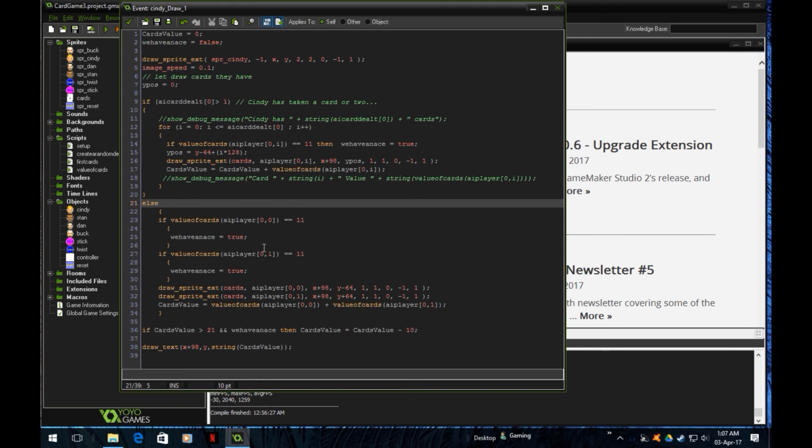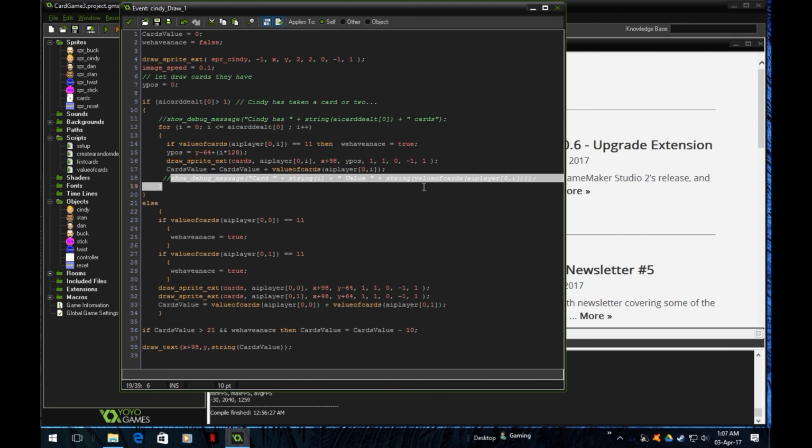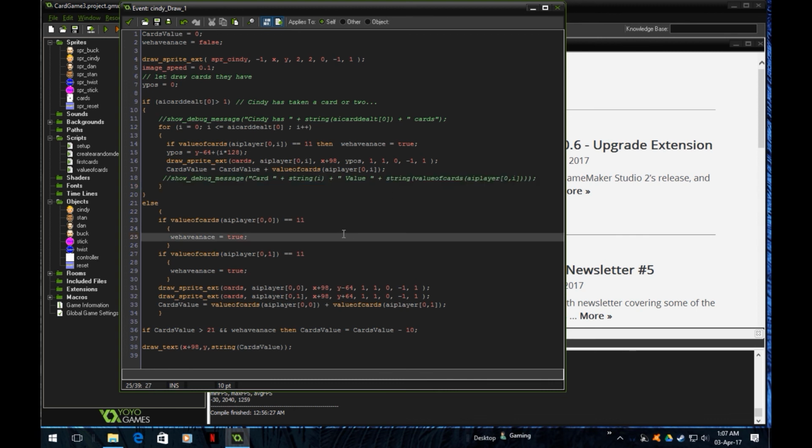I've got a couple of debug messages that I commented out as well. Anything in green is a comment. If you're doing your own code, I suggest you put comments in. It helps you debug it. And also I'll use these debug messages like I have to try to figure out why things don't work, because that's the only way to troubleshoot games like this.